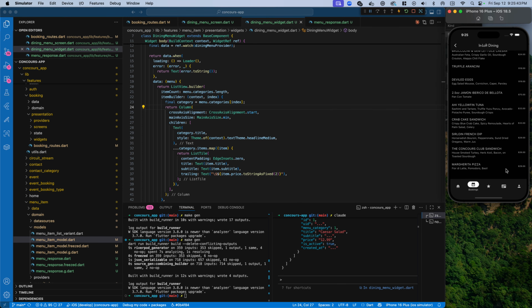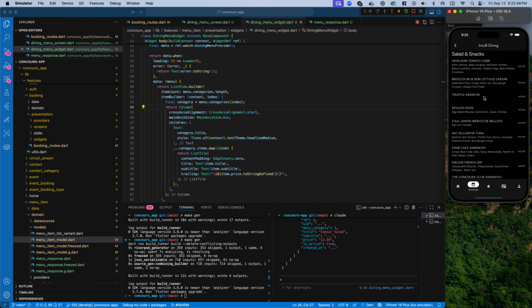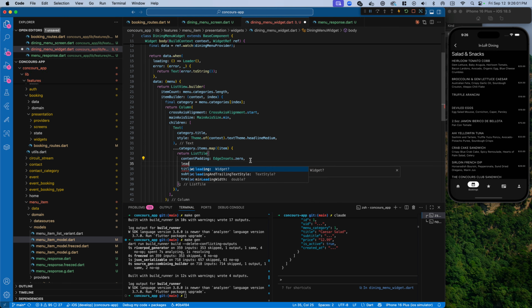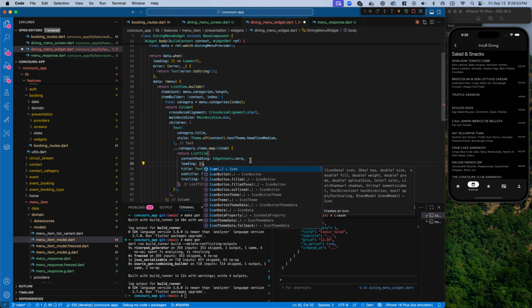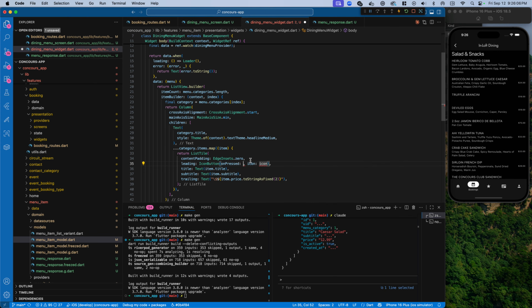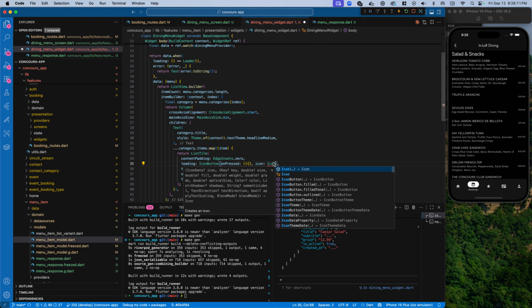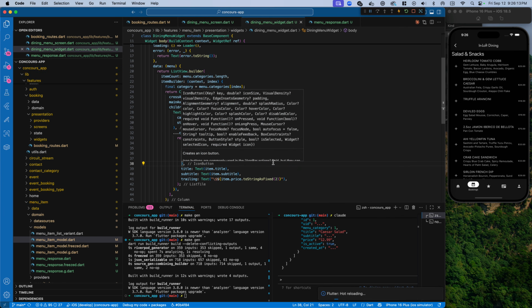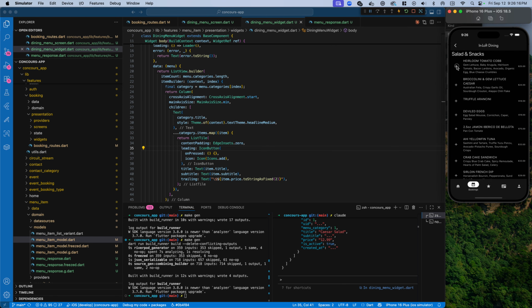Now we need a way to actually create an order, right? So let's have a leading or something, let's have just like an icon button unpressed. We'll do something, and this can just be maybe like icons.add. Boom, boom, boom.